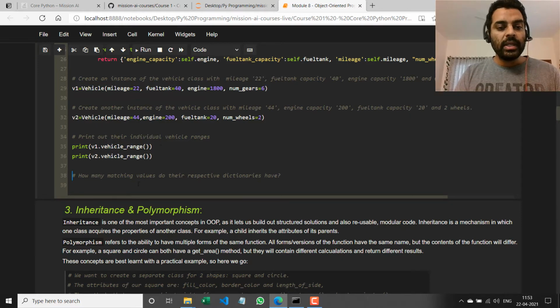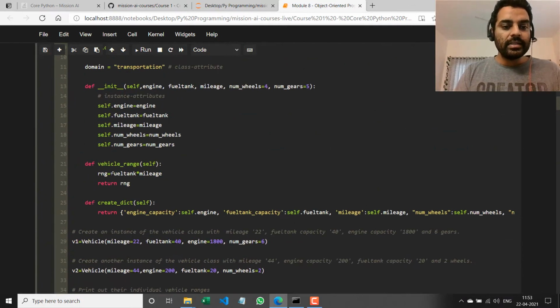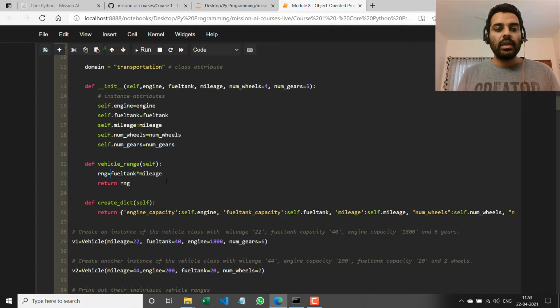And finally, how many matching values do their respective dictionaries have? So first, let me run this much code. It says name error, range equals, oh, sorry. So I had just said fuel tank into mileage, right? And this is a problem because what is fuel tank? It's not some attribute that is available all over the place. I have to access the attribute of the object through the object, right? So self dot fuel tank into self dot mileage.